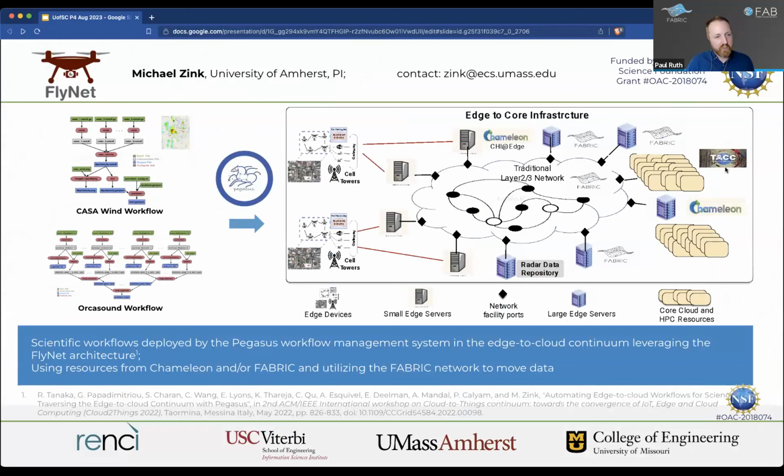Another experiment is Mike Zink at UMass Amherst, who has something called Flynet, and what they tried to do is identify tornadoes around Dallas. Basically, they have a bunch of little Doppler radars, small ones, and some drones, and they're connecting those together to collect data. They're using Fabric and Chameleon to strategically decide what to process at the edge versus in the cloud versus in the network. This is one of the projects they're working on, and they use Pegasus workflow to do that.